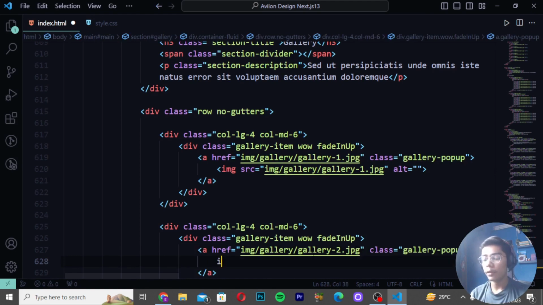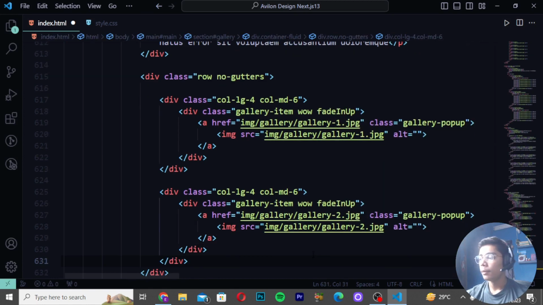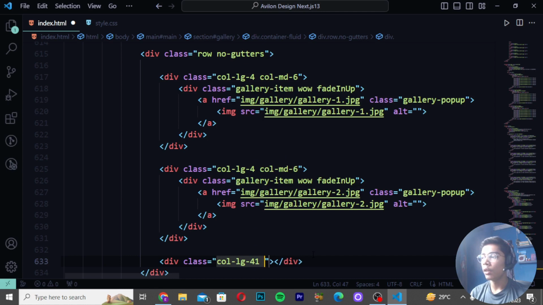Then you have to move down, right here image slash gallery, and then gallery 2.jpg. Then when you've done that, you have to move after the two divs here. So here I will be writing call lg4, and then you have to write here call md6.